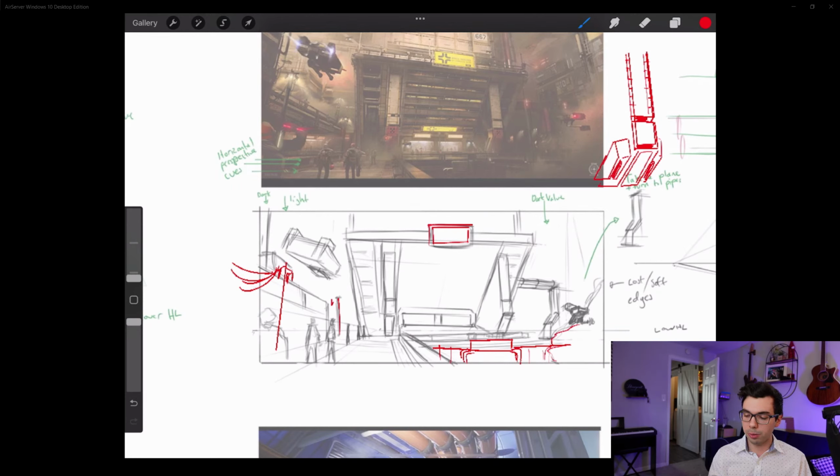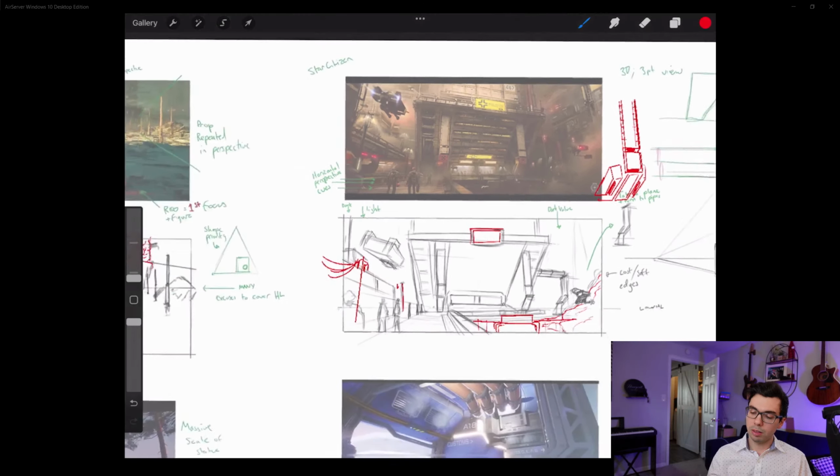So if you want to indicate that fog, this is too cartoony. I'm way too used to that. But overlapping cloud shapes might help with that.